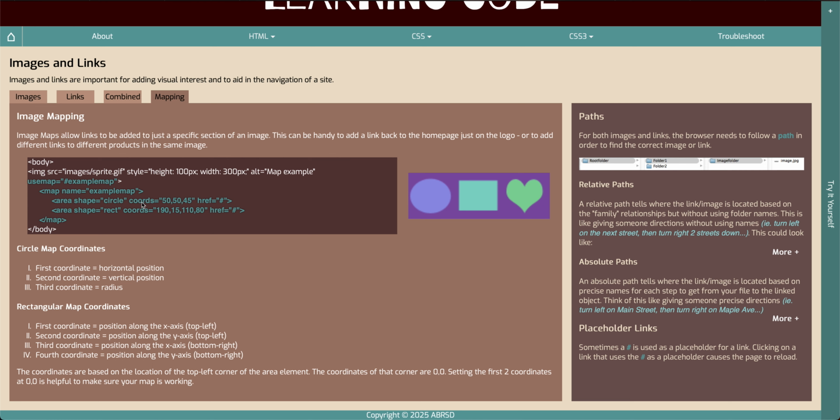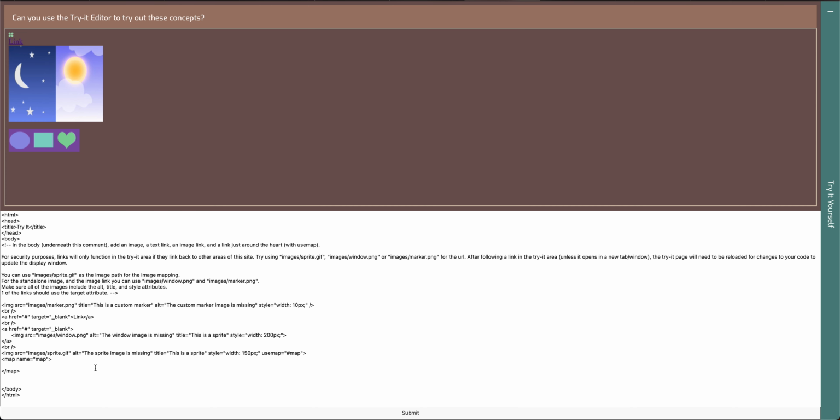So after the shape, we have our coordinates, and this is controlling where the link actually ends up, and then href, just like a normal link, and I'm just using a hashtag for a placeholder. Now, a circle only has 3 coordinates. The first coordinate is the horizontal position, the second is the vertical position, and the third is the radius. So inside my map, I'm just going to indent over a little bit and add my area.